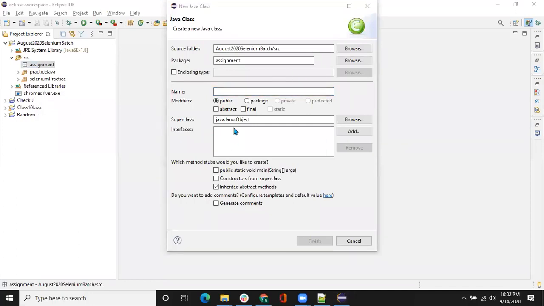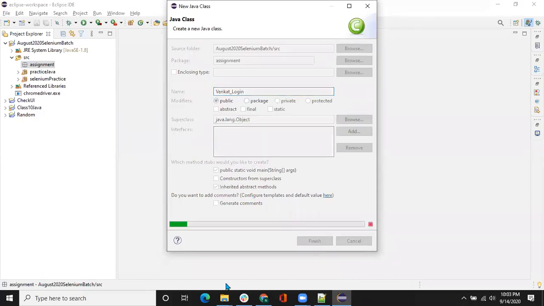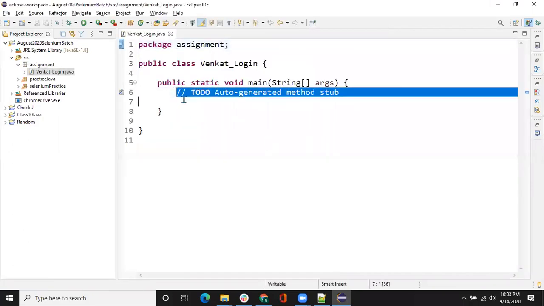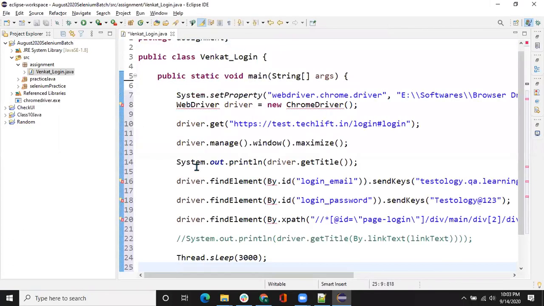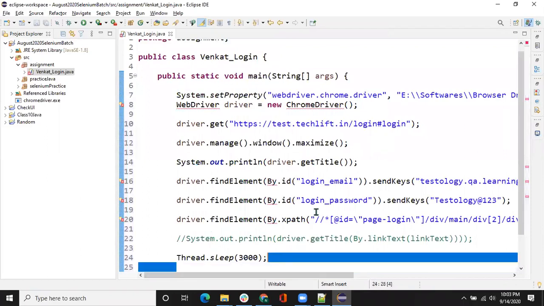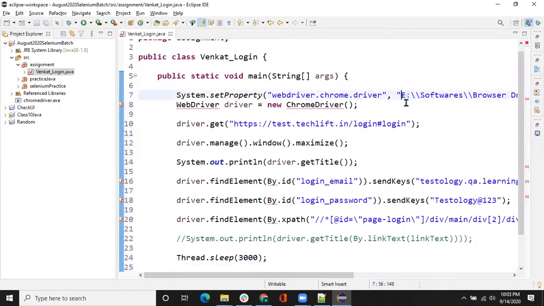You can use NetBeans, you can use IntelliJ IDEA, whatever IDE you are using, that's fine. But everywhere there is a concept of package and class, so you can use anything. So I am making a class and I'll paste the whole code which Venkat has provided. That's fine, and I have to change this a little bit.